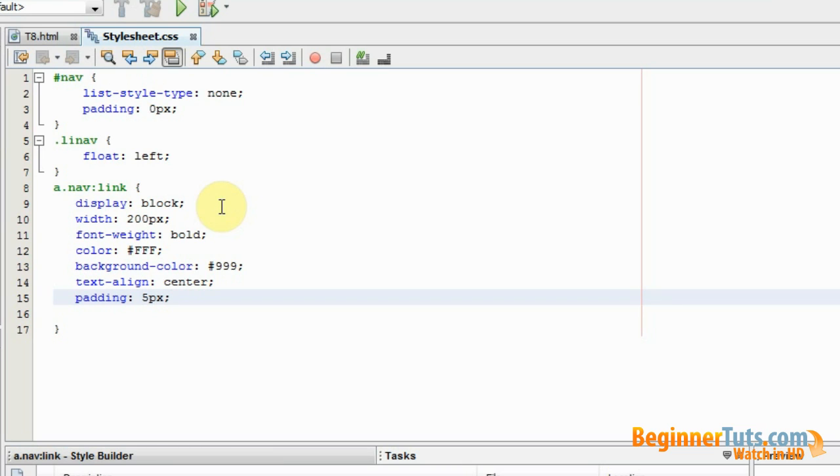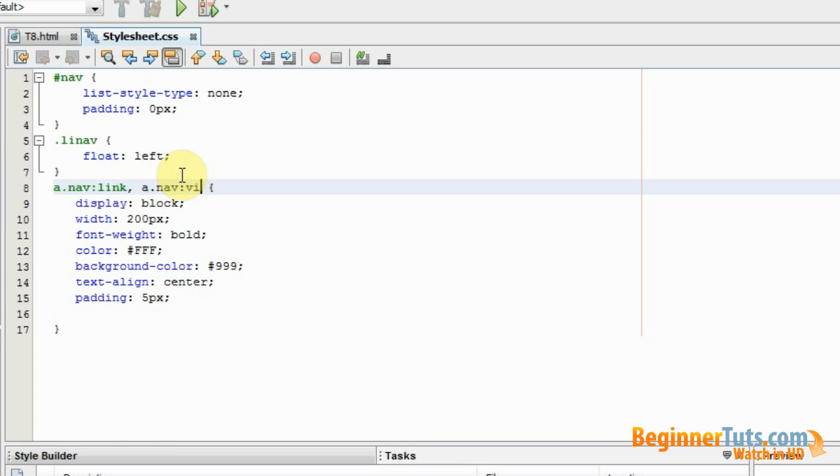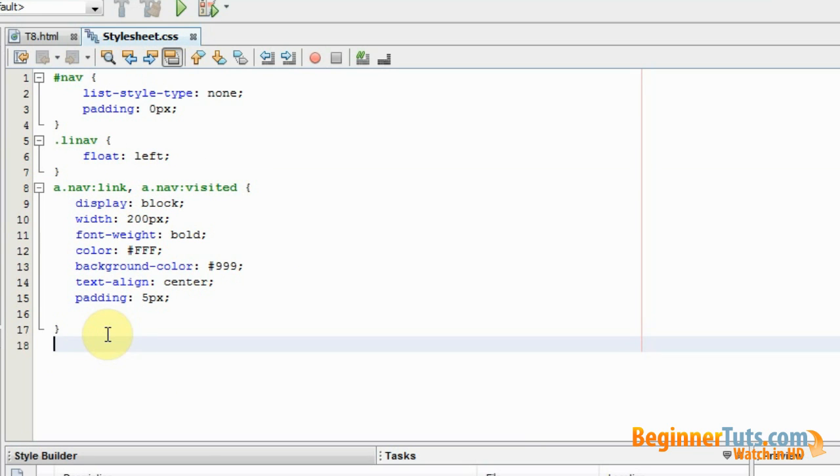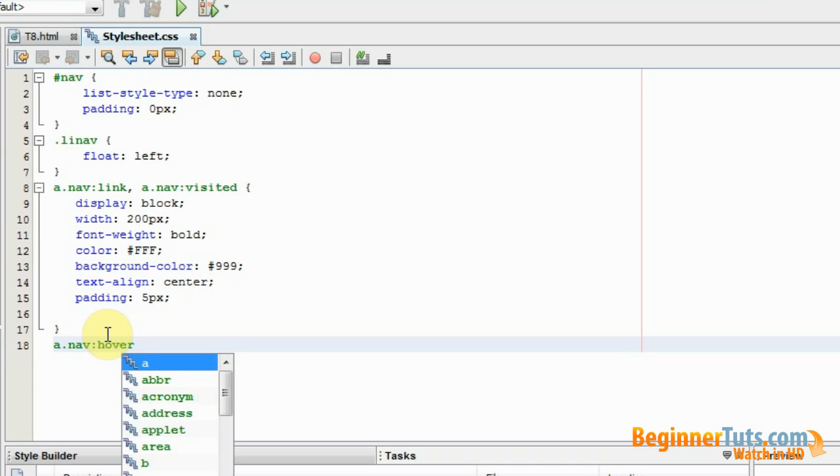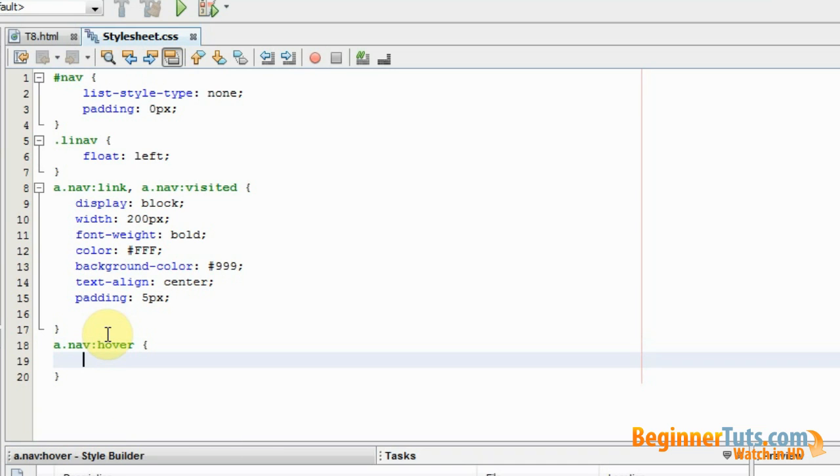And now, instead of making an entirely new styling for my a:visited, I can just add it up here by typing comma and then a.nav:visited. Like that. So now a:visited and a:link have the same styling. Now I would like to make a styling for my a:hover. So I'm going to type in a.nav:hover, and the curly brackets, like that.